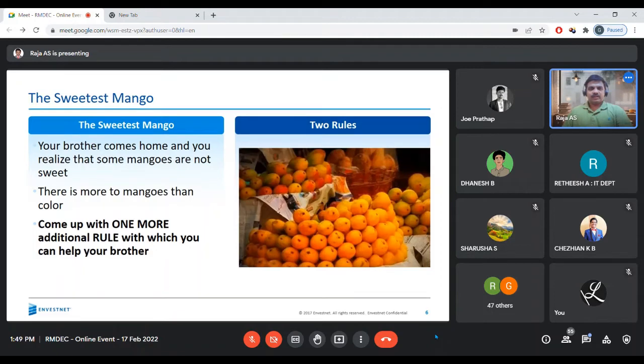Okay, if-then. So rule number one, both the client and you are agreeing: pick the bright yellow mangoes. And now you are expected to improve your previous version of the solution, and you are asked to come up with an additional rule. Now what will be the extra rule you will be giving? Any suggestions?